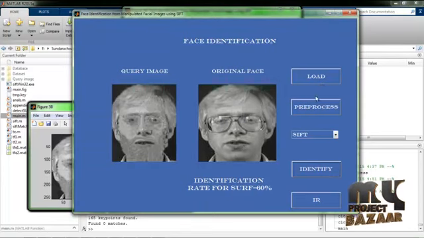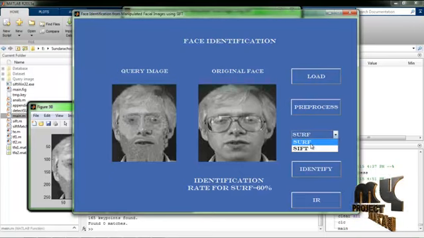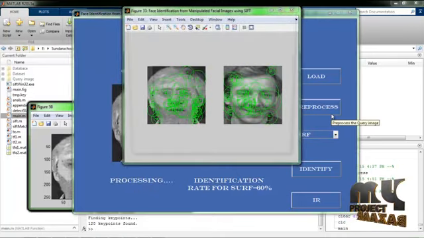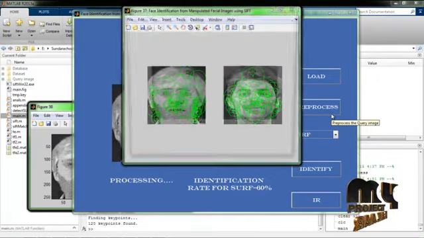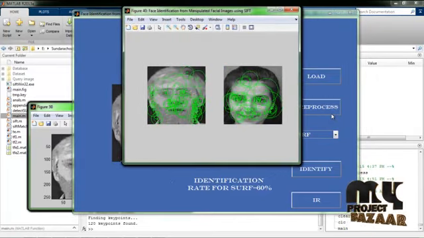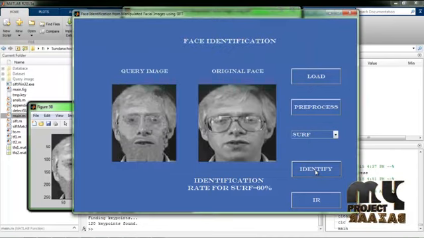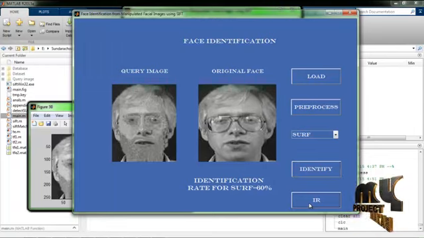Now we go to use the SURF features for the extraction process. Wait a few minutes for matching the process. Now the SURF will be processing to match the features. And then go to identify to retrieve the image. And it will take the correct value from the image. Then press IR, called the identification rate. Now the SURF identification will be 60%.